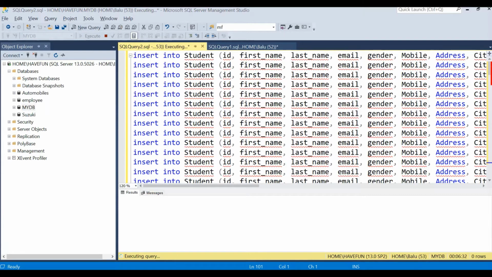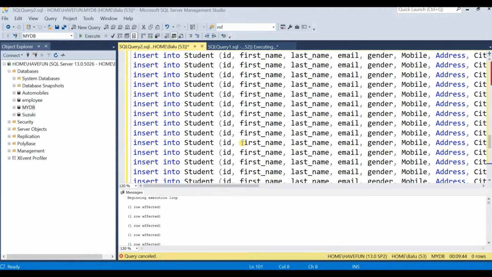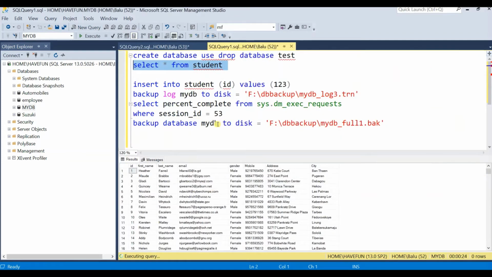Because our recovery model is set to full, these transactions, once committed, will not be truncated from the log file. They will stay there in the log file and wait for the transaction log backup to be performed. Once we perform the transaction log backup, all these transactions will be truncated from the transaction log file. The insert operation has been completed.